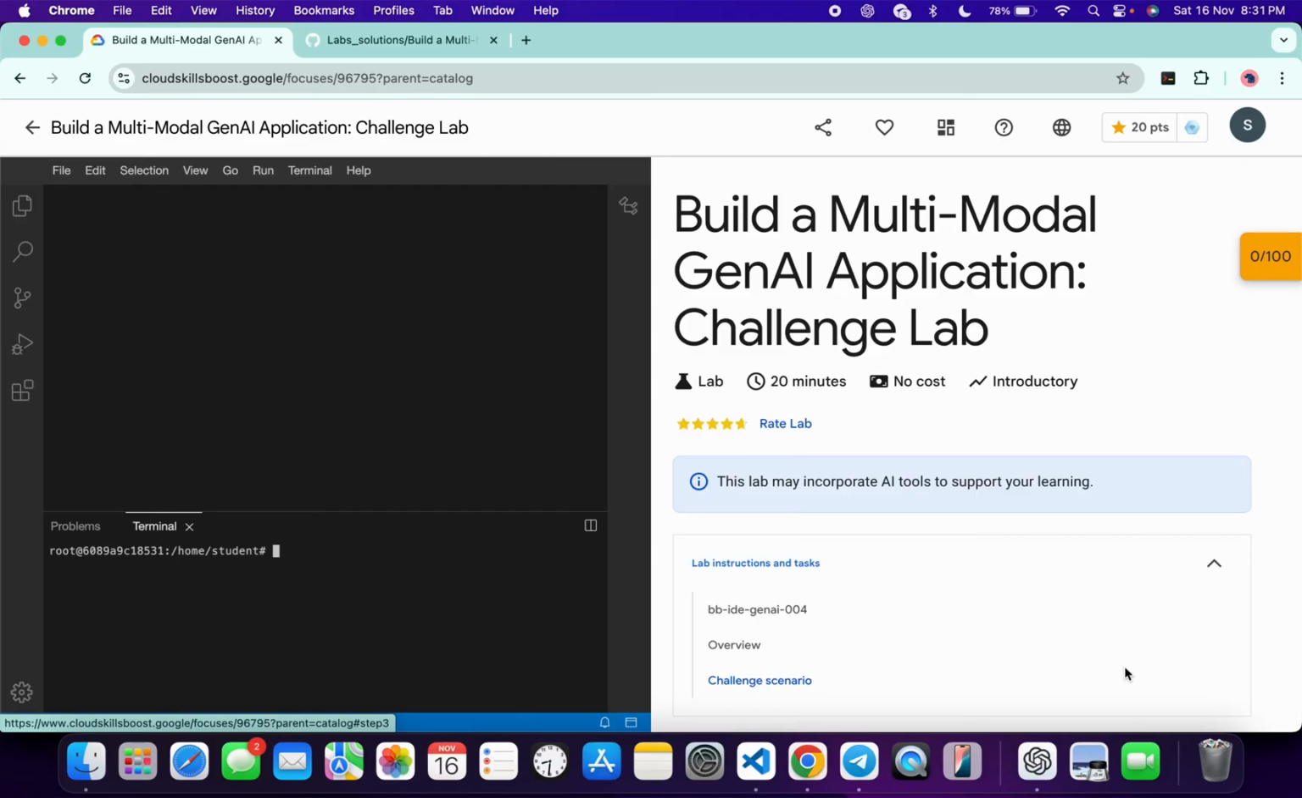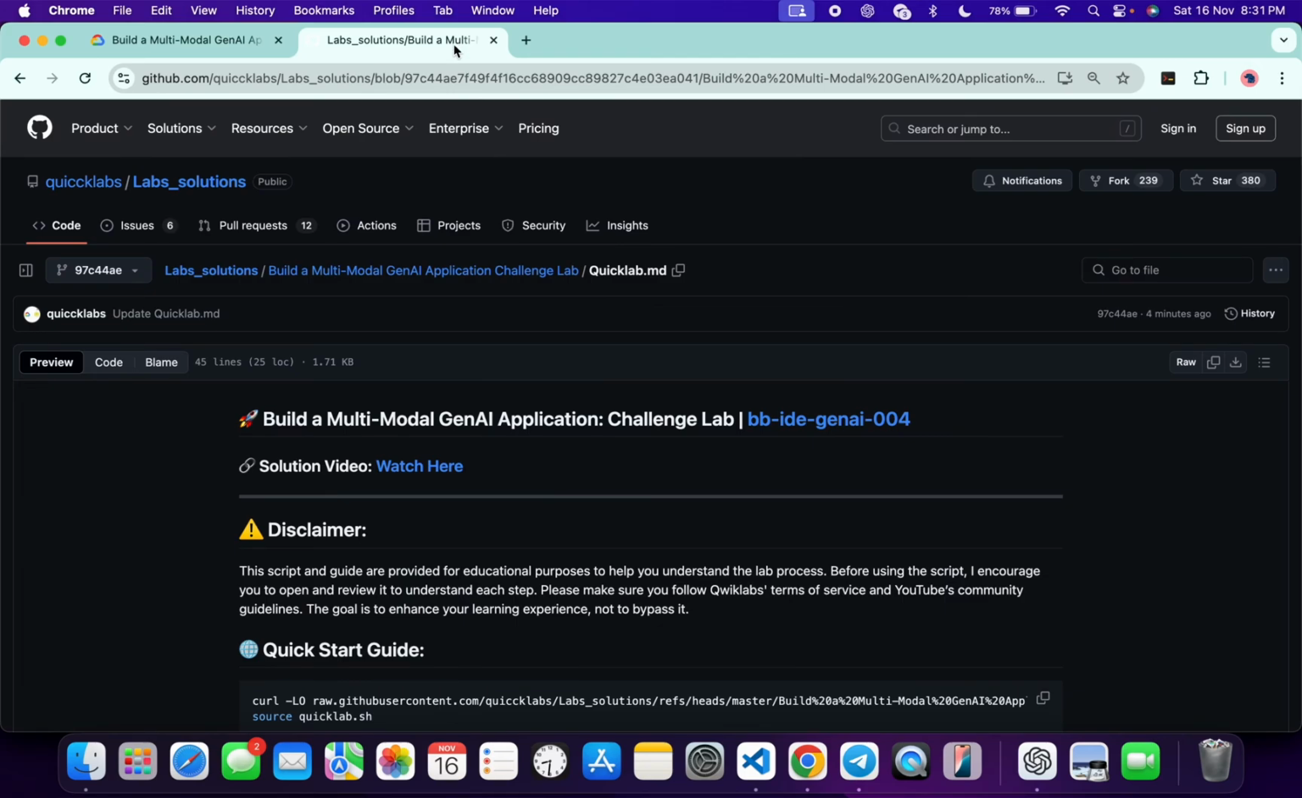In this video, I'm going to guide you through the process to complete this lab and help you to understand each step. Start your lab, and once done with that, in the description box of this video, I have shared the GitHub link, which will help you to automate some tasks over here. However, I will recommend you to follow along and understand what each command does, so you can learn the process effectively. I will encourage you to open and review the script to understand each step.